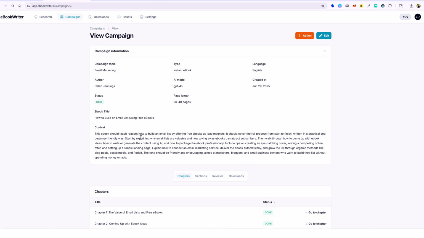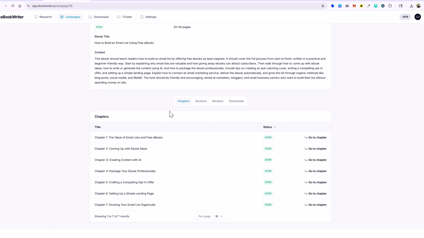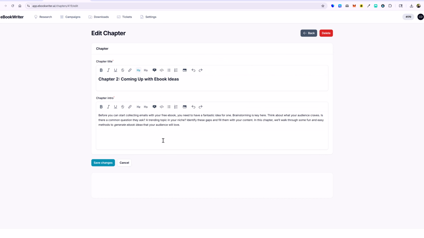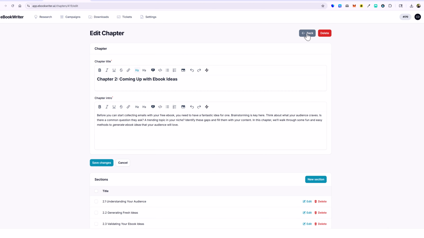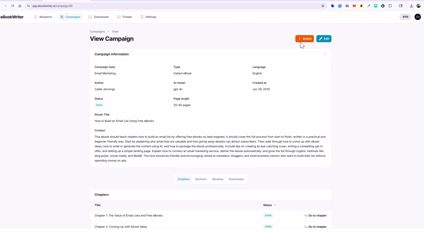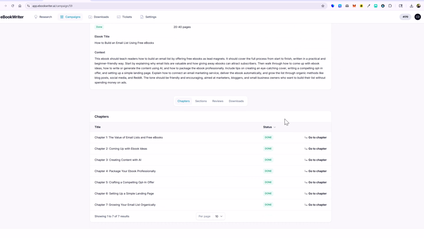And just remember, if you do make any changes manually to the ebook, so if you come down here and you go to chapters and you go to one of the chapters, and then you go down to the sections and then you edit them, you want to make sure that when you're done, you come up here to actions and you regenerate the ebook. Now, this does cost 50 credits every time you regenerate an ebook, but what it's going to do is it's going to apply all those changes that you made into your ebook and add it to the download section so you can come back in and download it again with all of those changes.